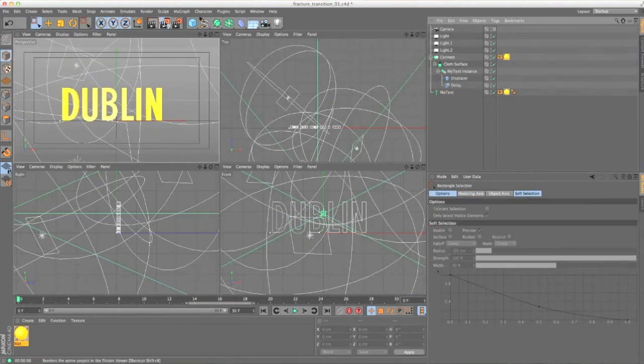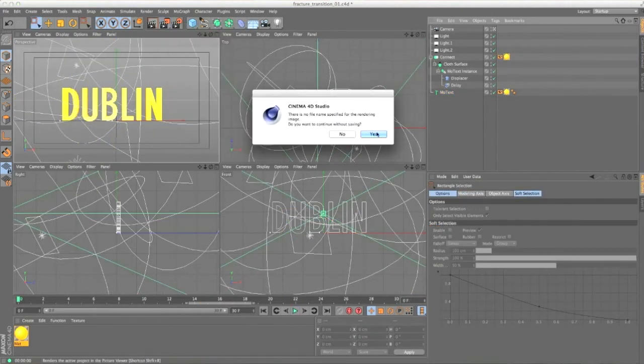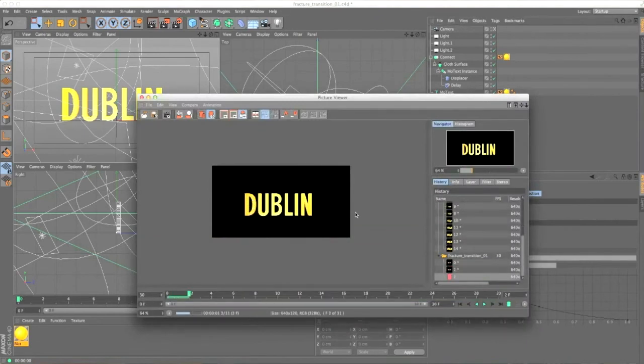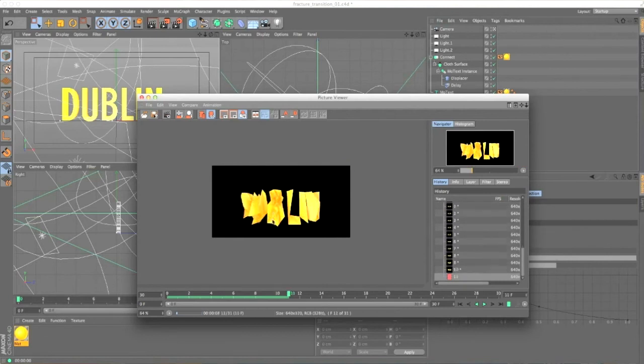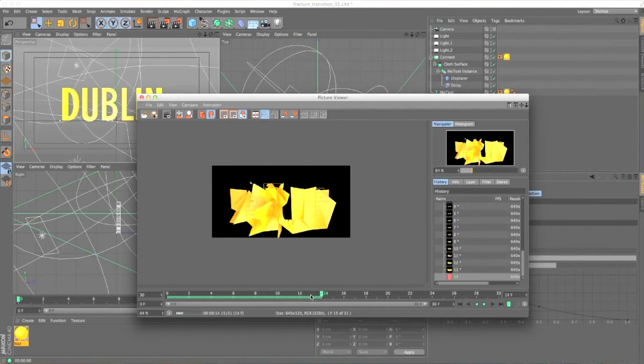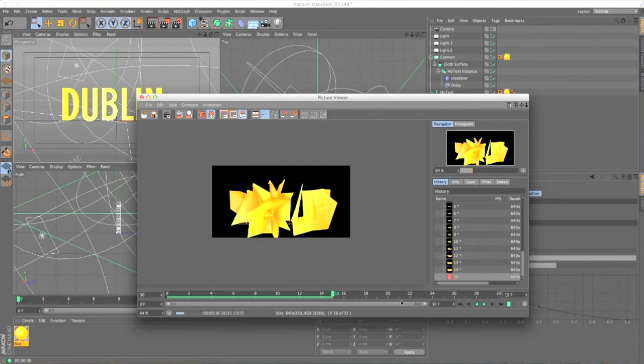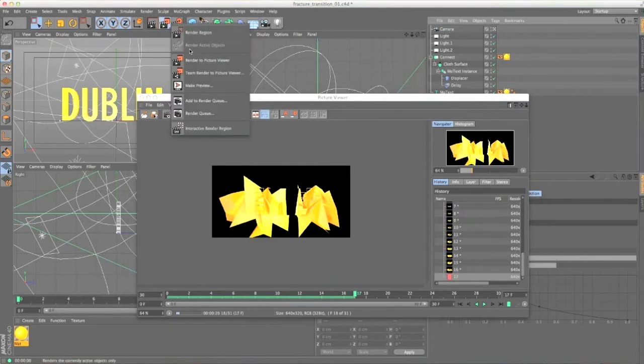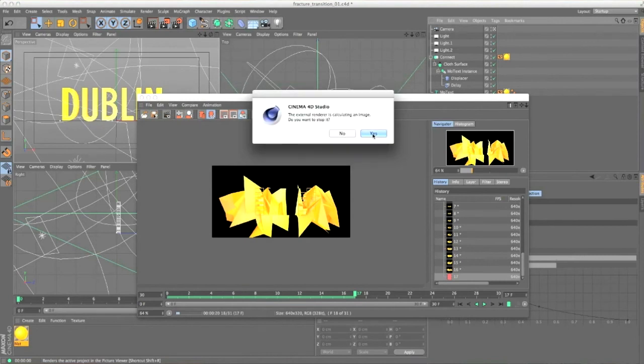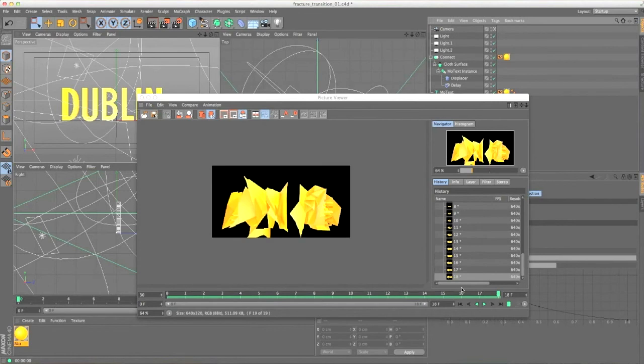All right, so let's go ahead and render this and see what we got. So we have our distortion coming in, but you can see we have a lot more polygons than we thought. So let's stop it right there.